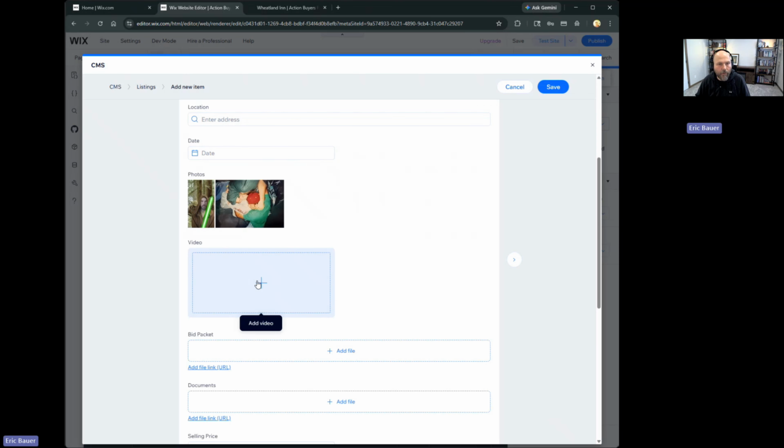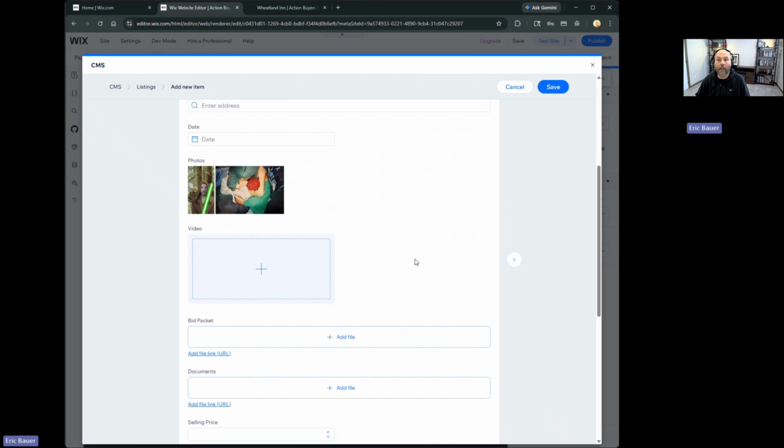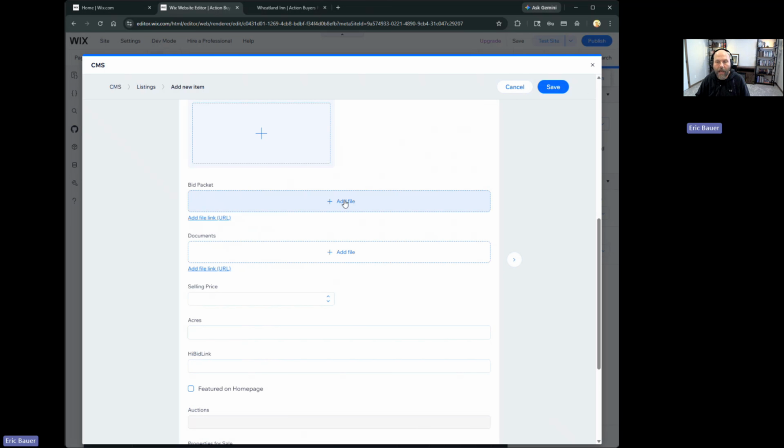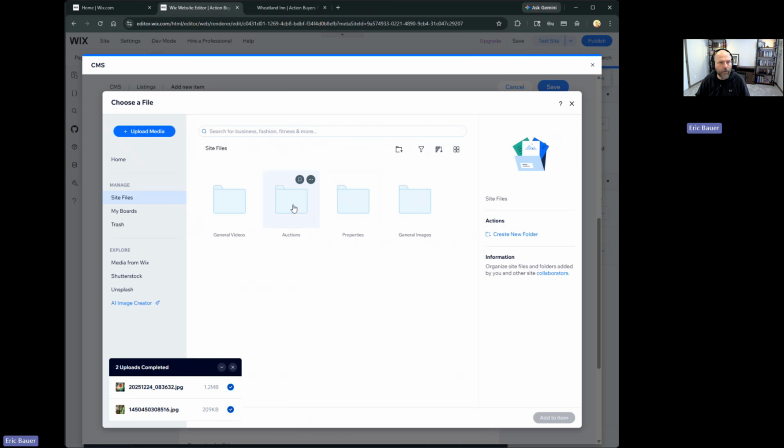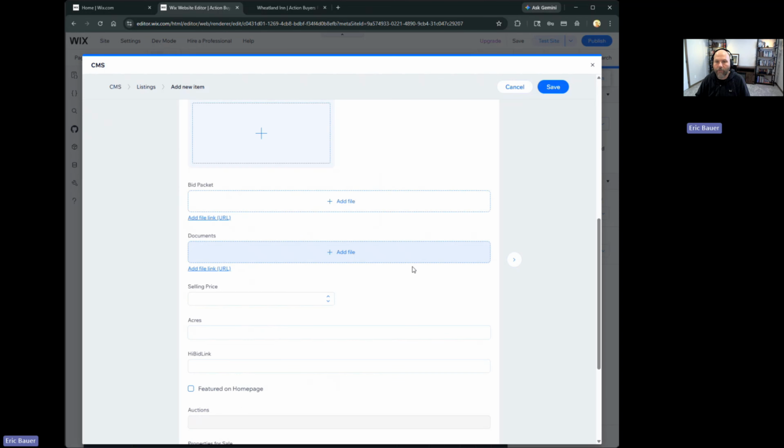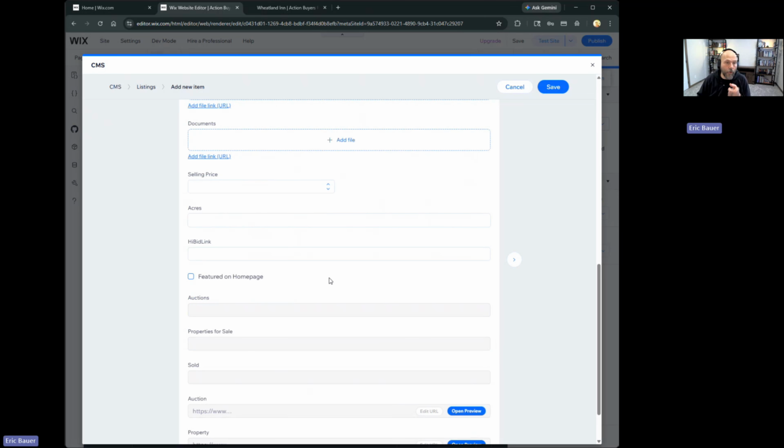and now it's got those images there. If you got a video for the auction, you can upload that here too. If you got your bid packets, so your PDFs, your bid packets will get uploaded right here. Again, you want to put those in the right folder for that auction or for that property. If it's property, right, you got selling price. Or if your auction is complete and you want to show what the total selling amount was, you put that in here, selling price, acres, your high bid link, or your online auctions bid link will go here. If you want this one to be featured on the home page, this is where you do it. So you like, okay, we want to toggle this featured on home page checkbox right here.